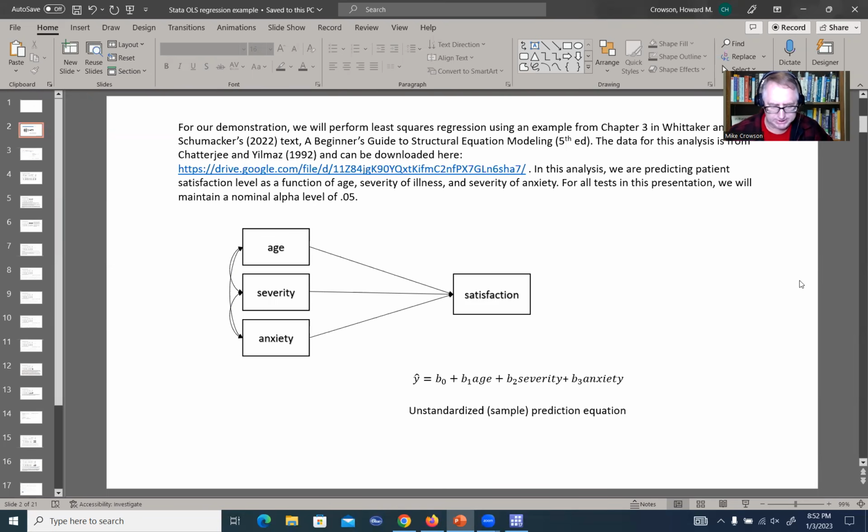This is our basic linear regression model that we're going to be testing. We're going to look at the overall fit of the model by looking at the R-square value and the F-test, which tests the significance of the set of predictors. And then we'll look at the individual predictors within the model in terms of their contributions.